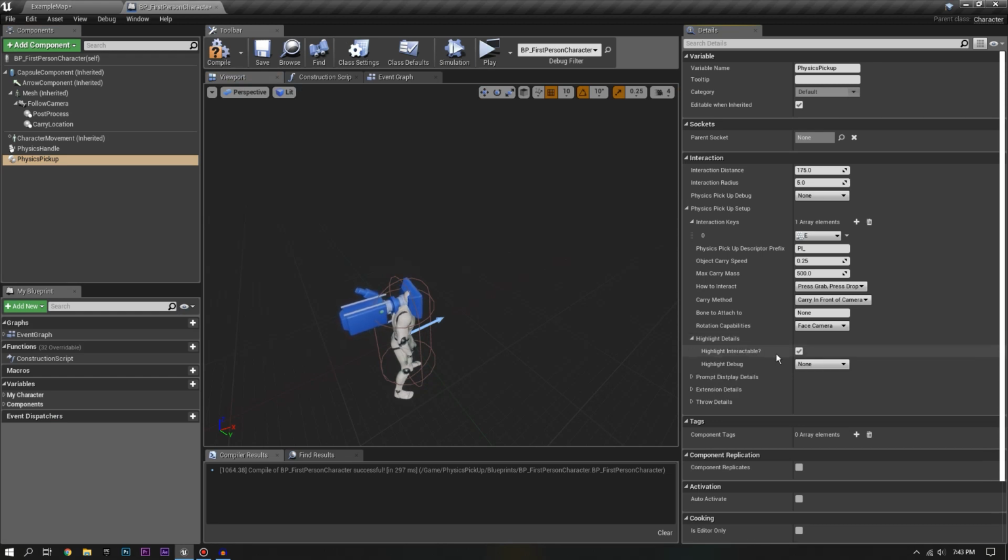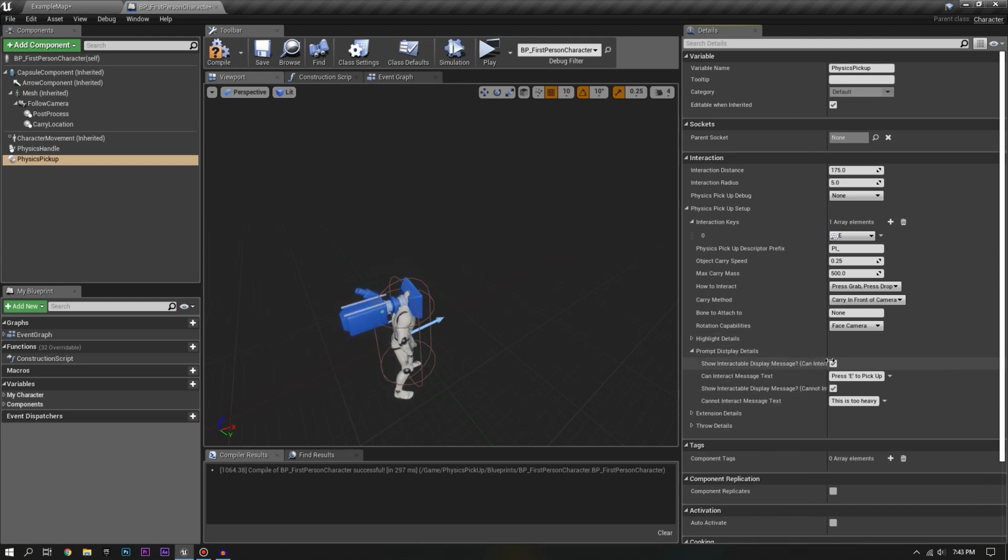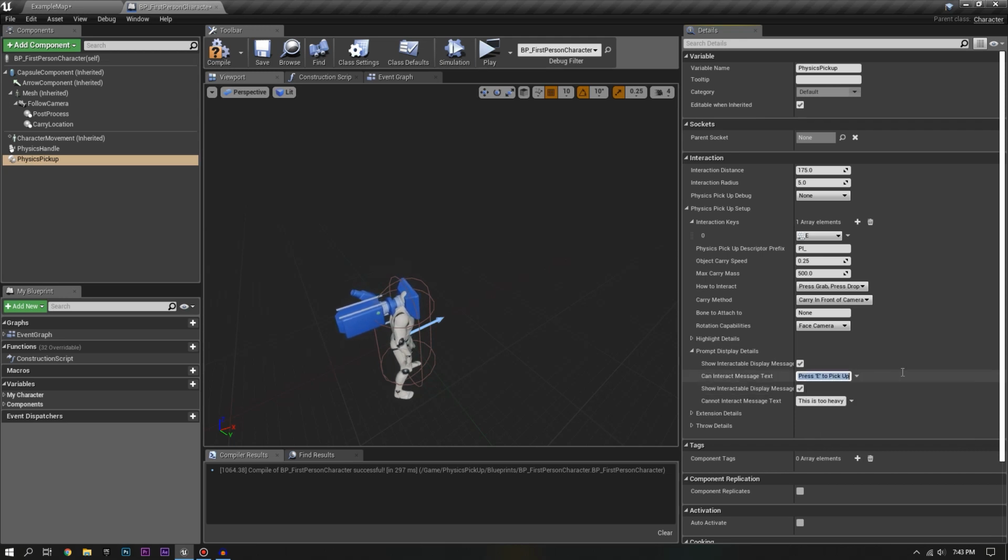Next is the highlight details. We can determine whether or not it's going to be highlighted, and we can debug that interaction. Same with the prompt. Do we want to show a prompt? If we do, what do we want it to say? And if it's not interactable, what do we want it to say, or do we want it to say anything at all?